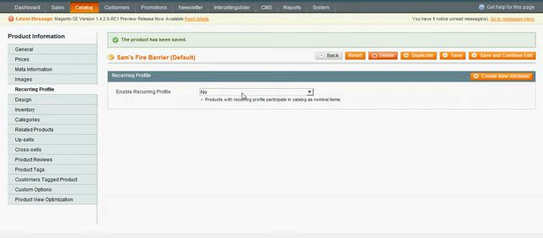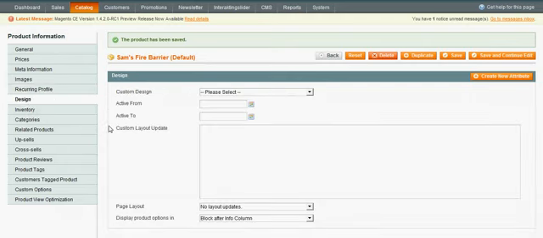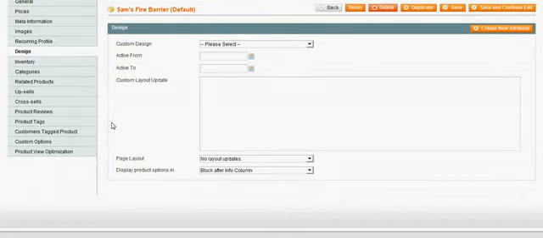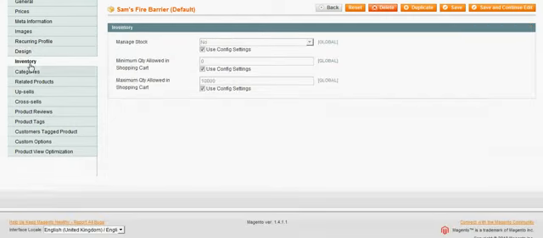Recurring profile, I'm not really going to get into that now. If that's something you'll need to use, then you'll be aware of it anyway, most likely. Design, you're probably going to want to just keep that as whatever the default is, but if you were needing to change for a custom design for that one item, then you can do.